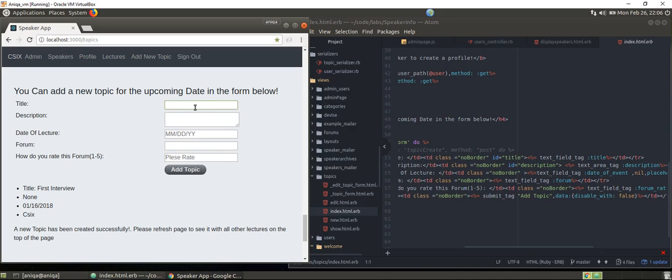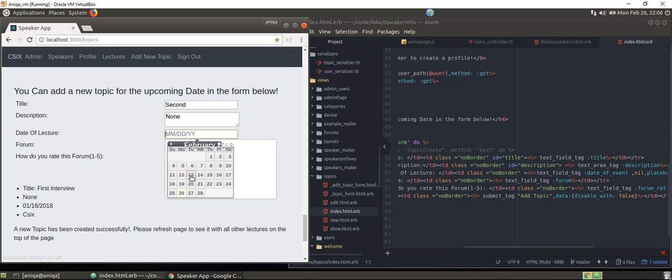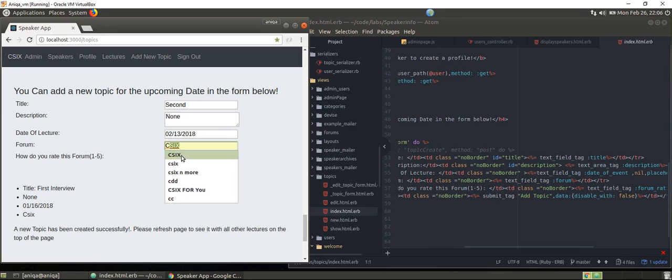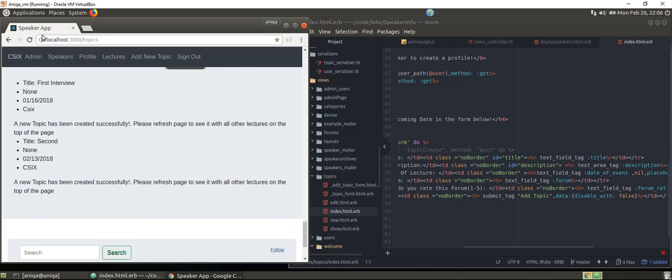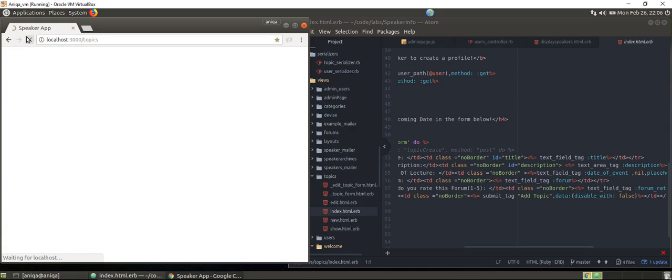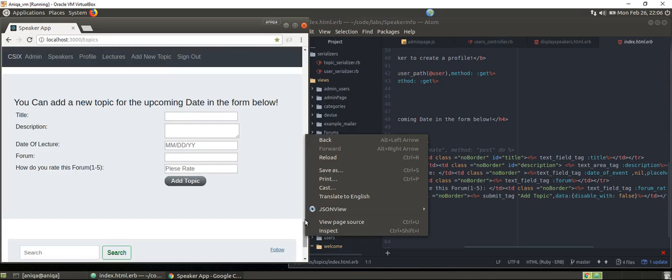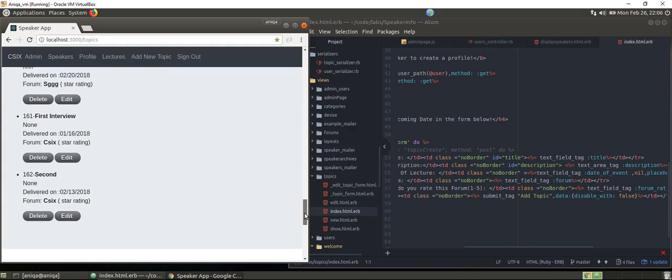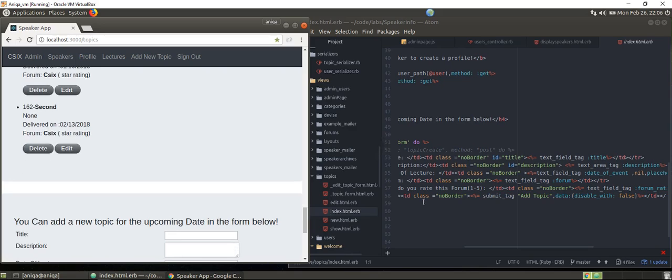For example, I put something, second, I put none, six, and then I rate 5, and I add, and now you can see. If I refresh the page, I'm able to see all these records that you just added. So let me show some functionality.